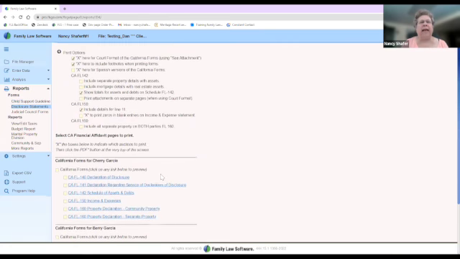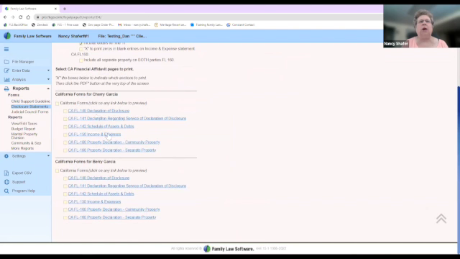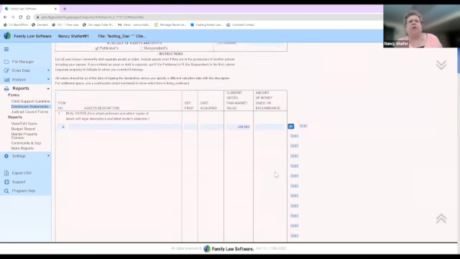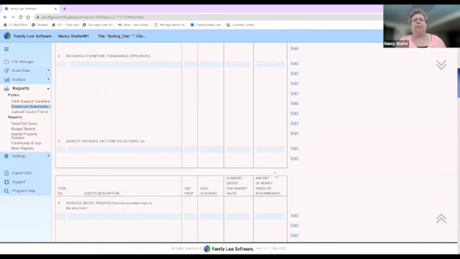Now we also have the disclosure statement, the declarations, and they will auto fill with the information that you've put in. So if I open the 142, it's going to give me the schedule with everything I've entered already put in.